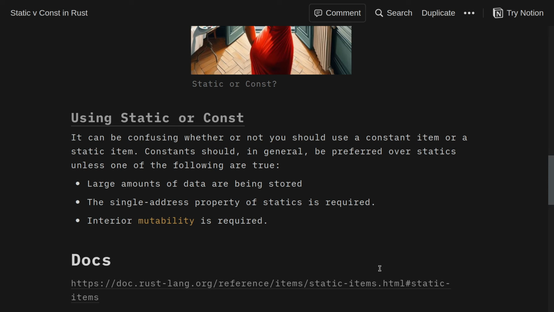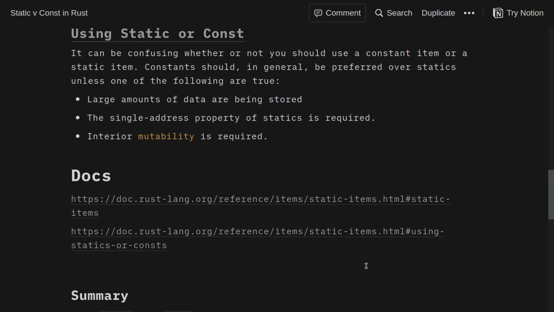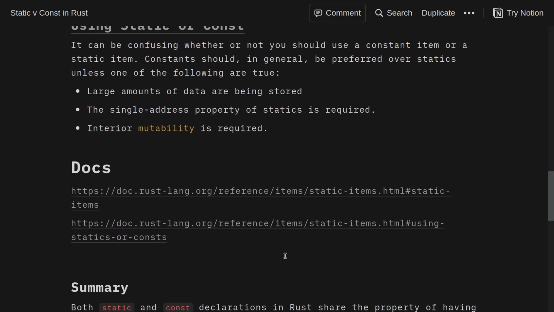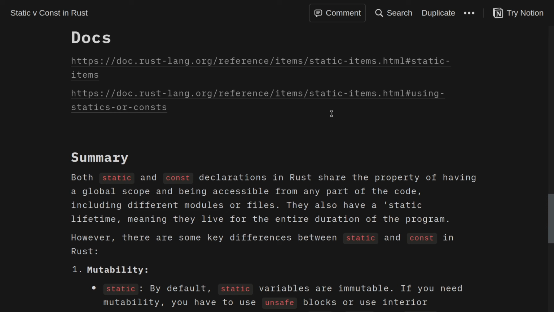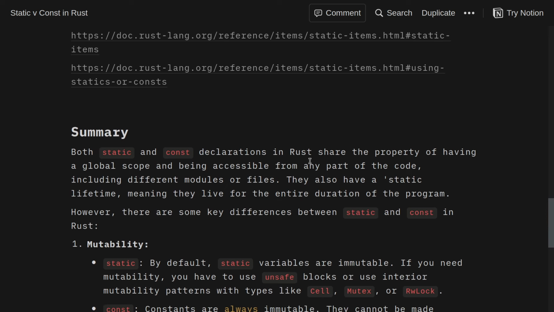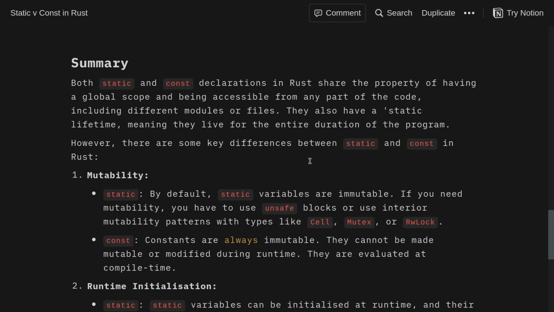There's some good Rust documentation. You've got these two links here. I'll try and leave a link to this in the description of the video. So in summary, both static and constant share the property of having a global scope. Right, let's look at some code, and then we'll come back to that.